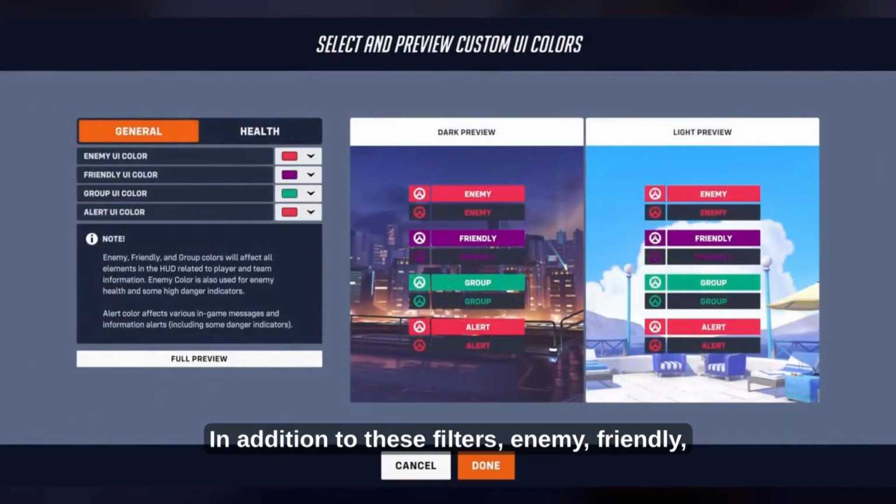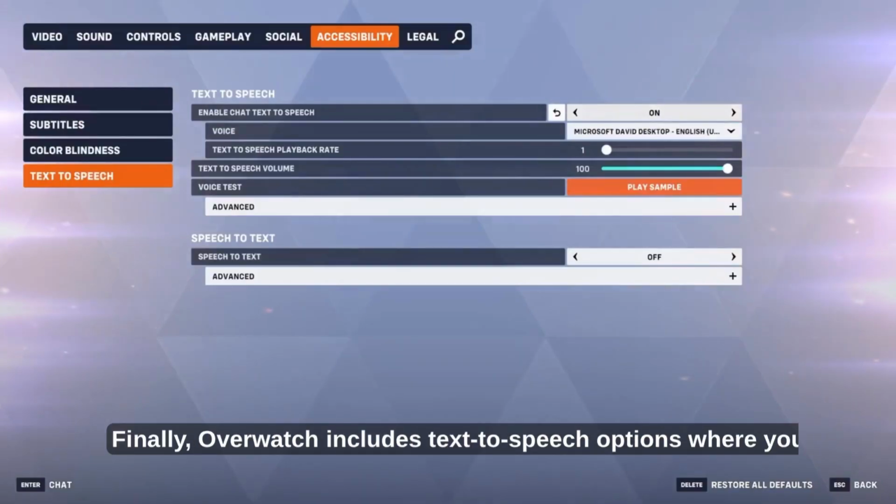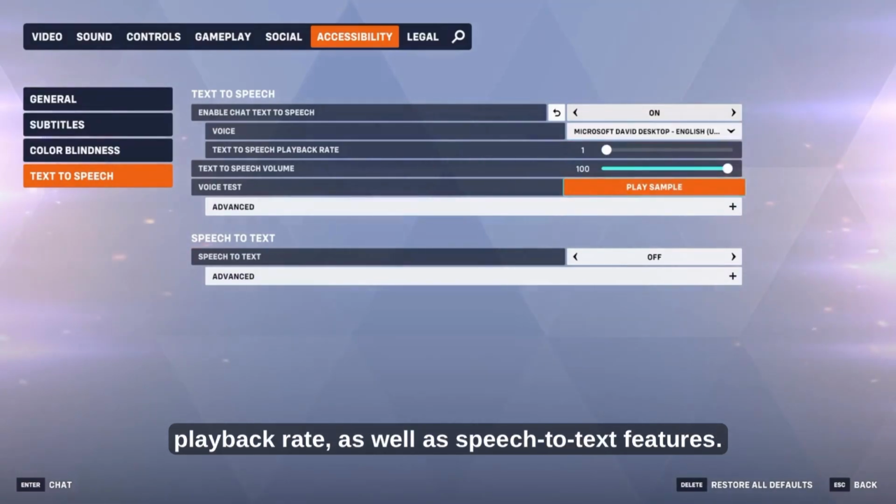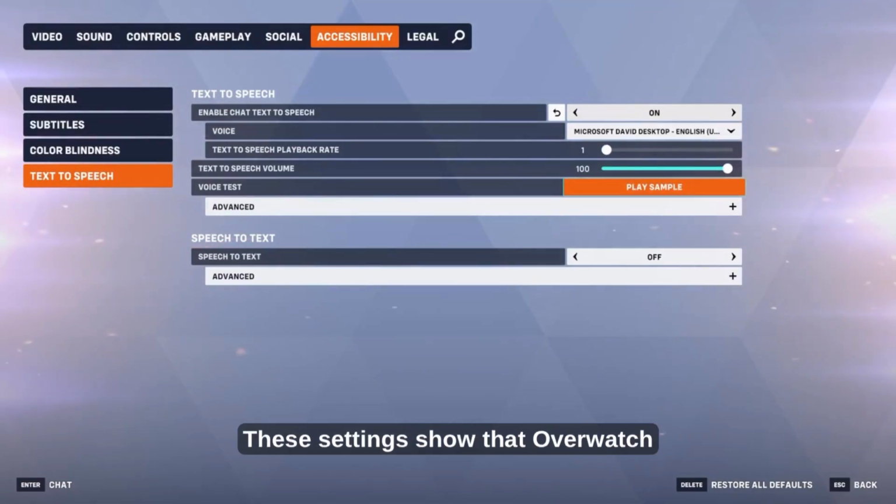In addition to these filters, enemy, friendly, group, and alert UI colors can be customized. Finally, Overwatch includes text-to-speech options where you can choose a male or a female voice and adjust the playback rate, as well as speech-to-text features. This is a text-to-speech sample.